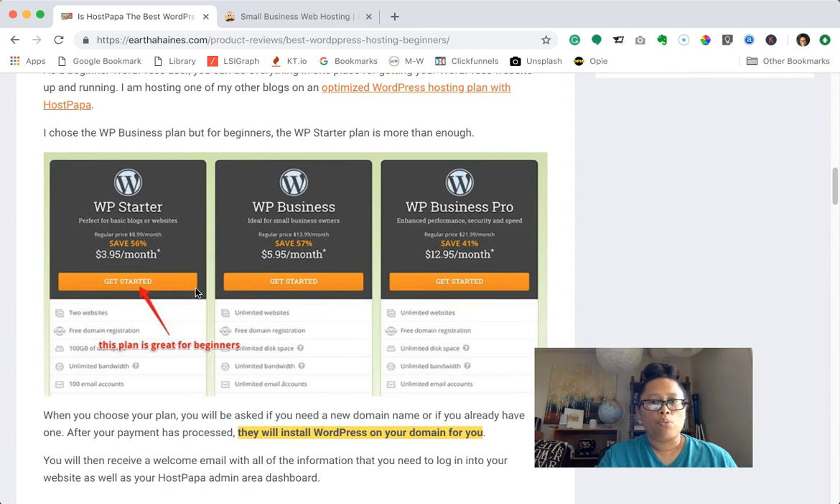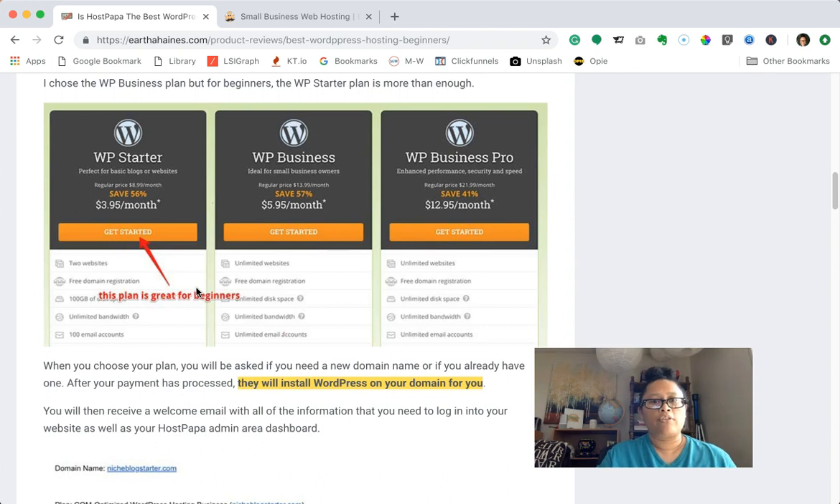When you go through this, they do offer a free domain registration. But if you already have a domain, that's fine too. You just click the Get Started button and it'll take you through the process. They'll ask you if you need a new domain name or if you already have one, either way. Once your payment is processed, they will automatically install WordPress on that domain that you've provided.